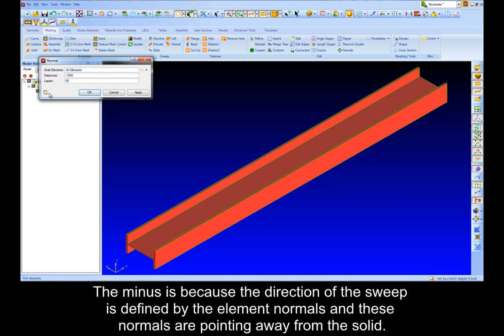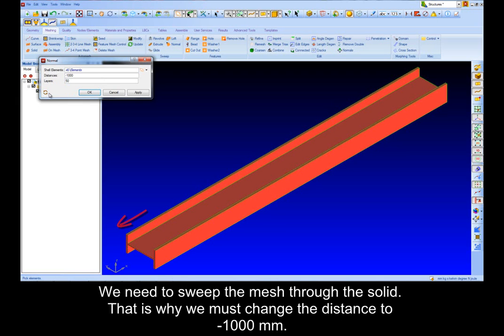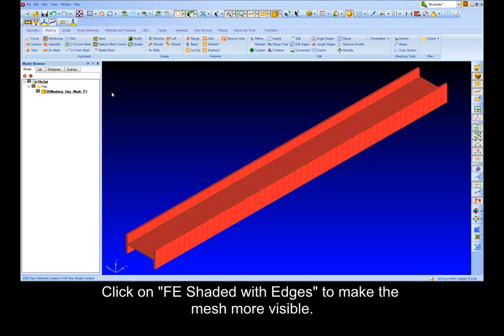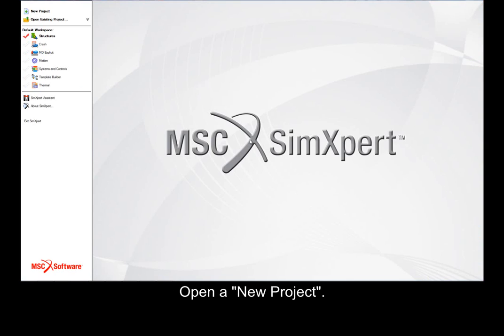The minus is because the direction of the sweep is defined by the element normals, and these normals are pointing away from the solid. We need to sweep the mesh through the solid. That is why we must change the distance to -1000. Click on OK. Click on FE Shaded with Edges to make the mesh more visible.